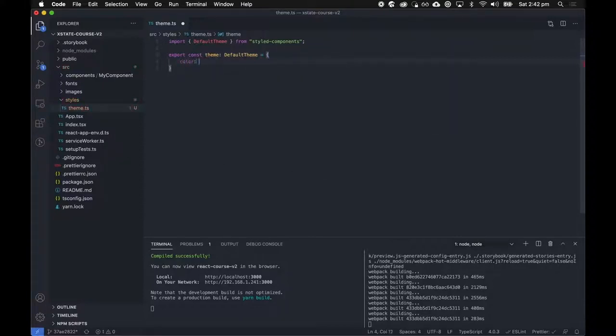So I'll add a color property. I'm going to add black. This will be hsla(0, 0%, 0%, 1). I'm going to add a focus color, which will be a blue: 207, 90%, 54%, and 1. And I'm going to add a white color, which is hsla(0, 100%, 100%, 1).